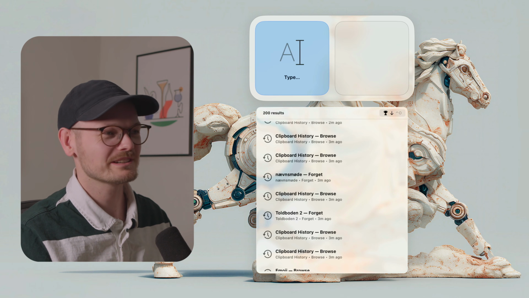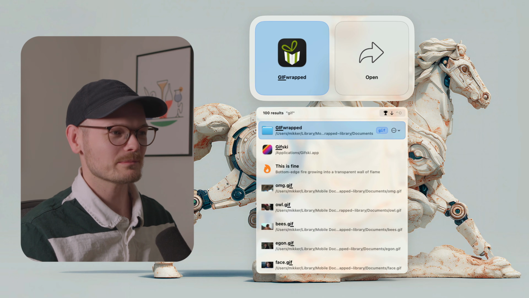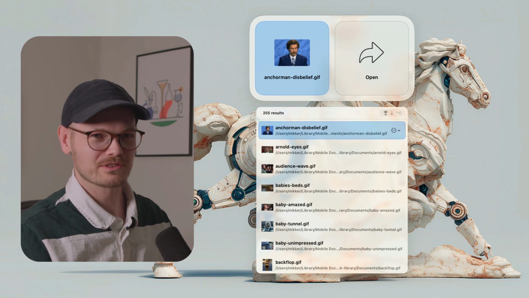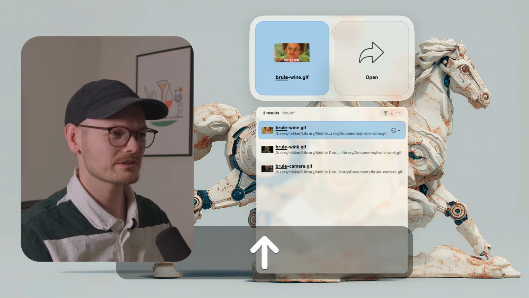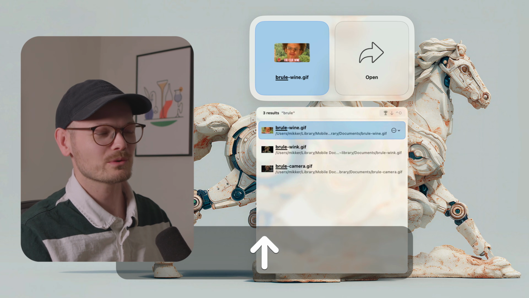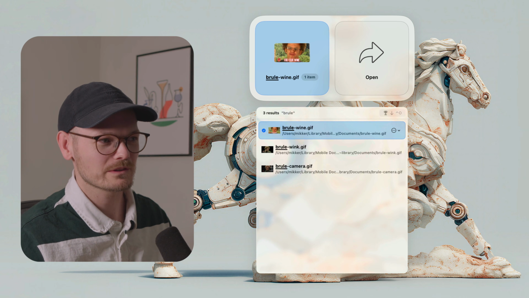Now, another handy trick here is that you can stage multiple files. So say, for example, I have a collection of GIFs that I want to share with someone. All of my Steve Brule GIFs, when one is focused, I can hit comma and it's going to stage. You see how it adds a check mark here and says one item.